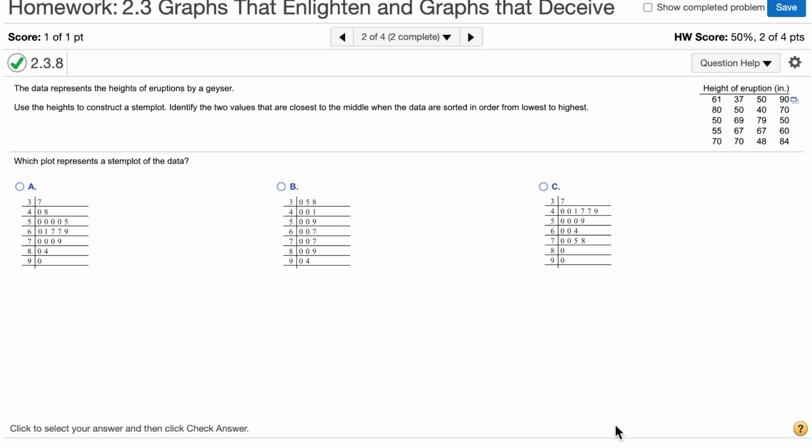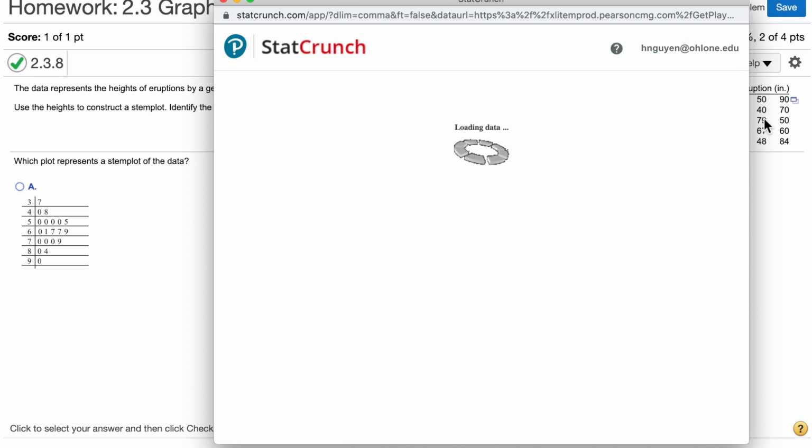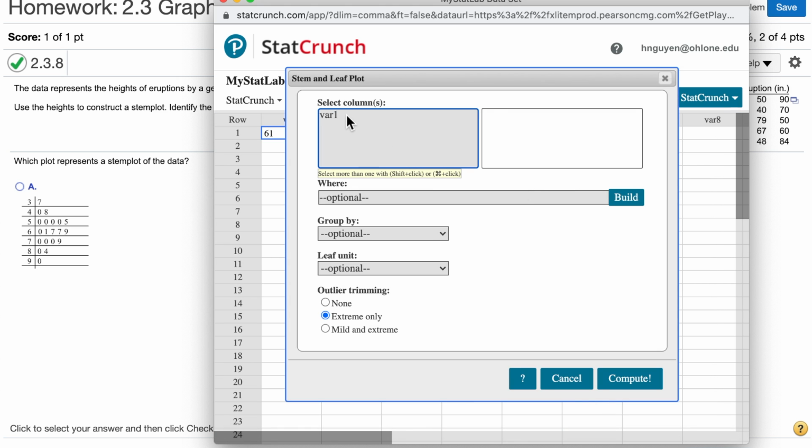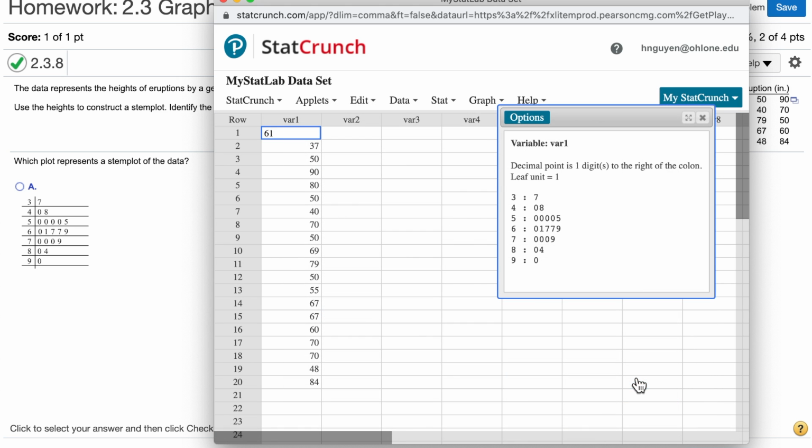To construct a stem plot using StatCrunch, first we need to import the data into StatCrunch. And then we are going to choose Graph and choose Stem and Leaf. Choose the column and compute. This is your stem plot.